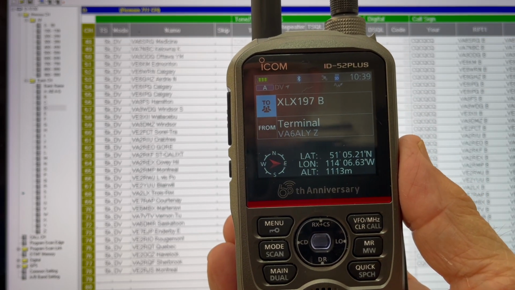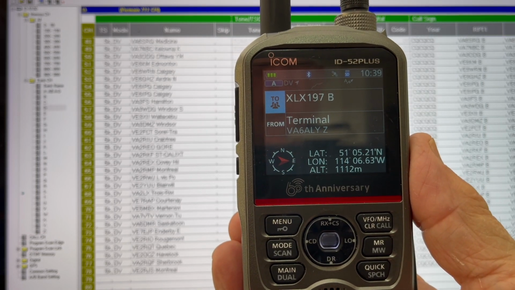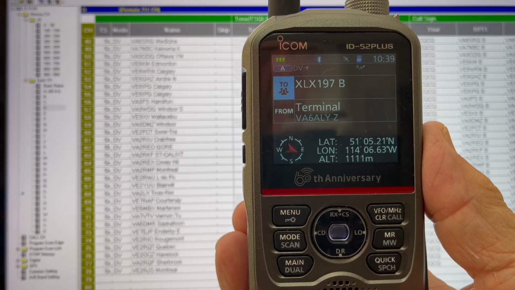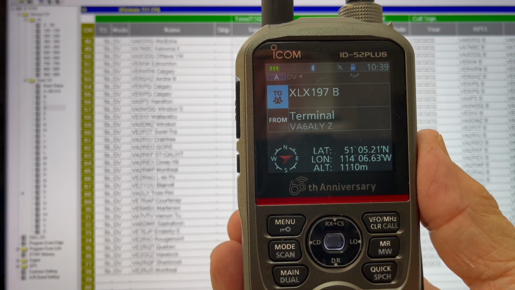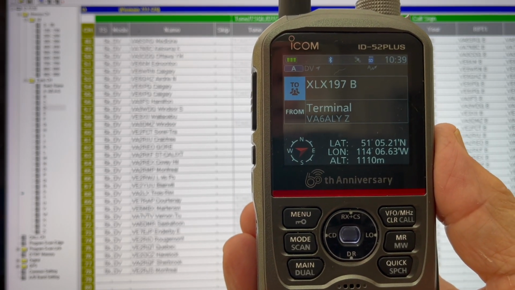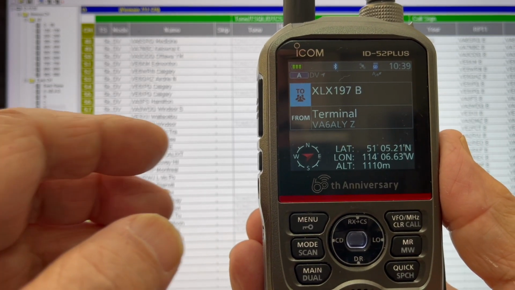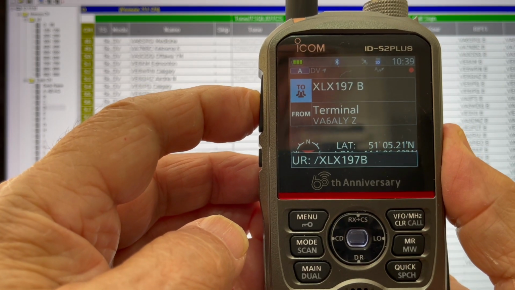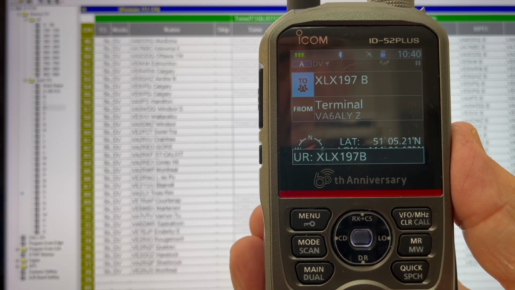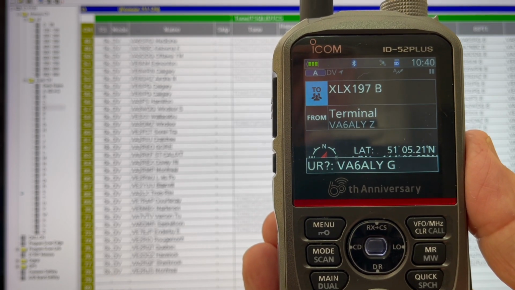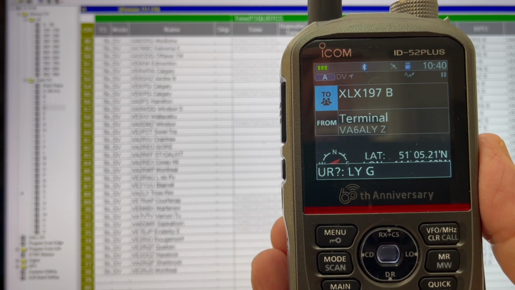On the Icom ID-52 Plus, I'm in terminal mode. I'm using the Icom software on the Mac on my iPad, so it makes the connection through internet. Now, let me identify: VA6ALY testing. You hear that beep? Okay, great. I'm being heard.